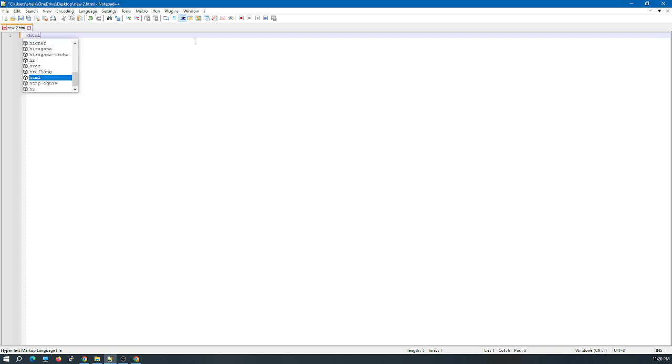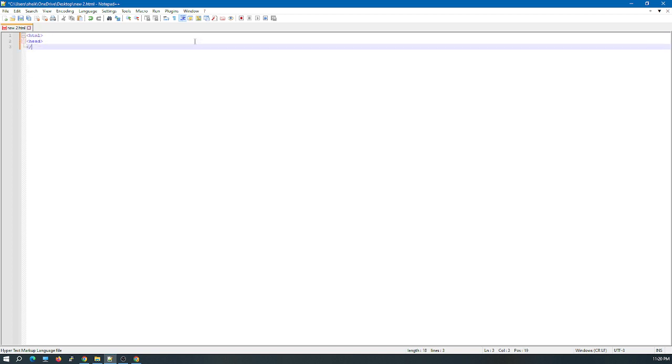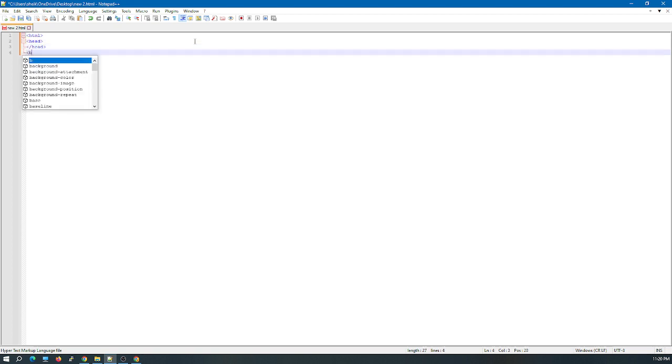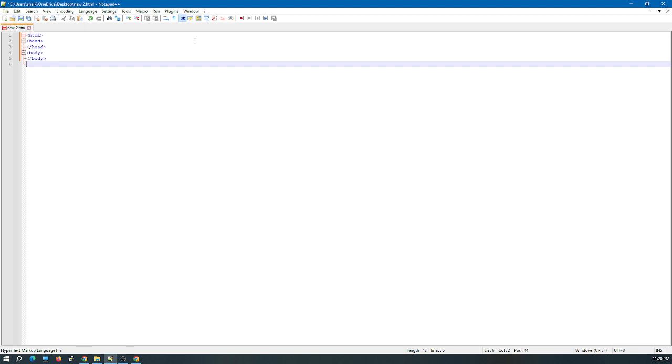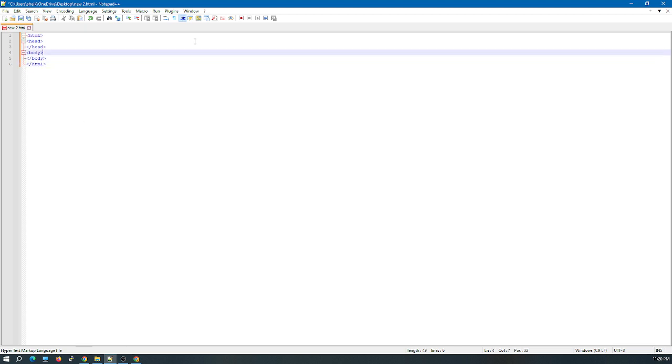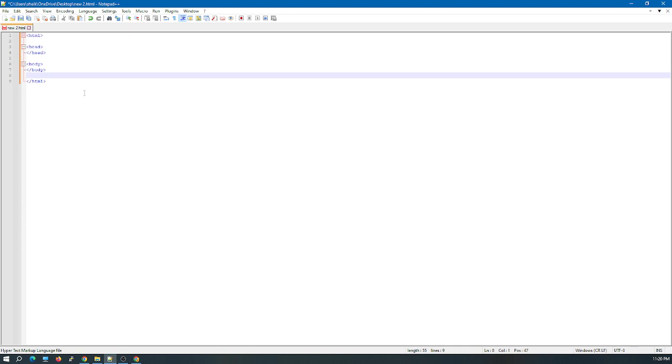Here HTML start, then head start, then head close, then body start, then body close, then HTML close. So here's the basic structure of HTML. I don't think that I should call HTML a programming language. I think it is one of the basics, okay, let it be.